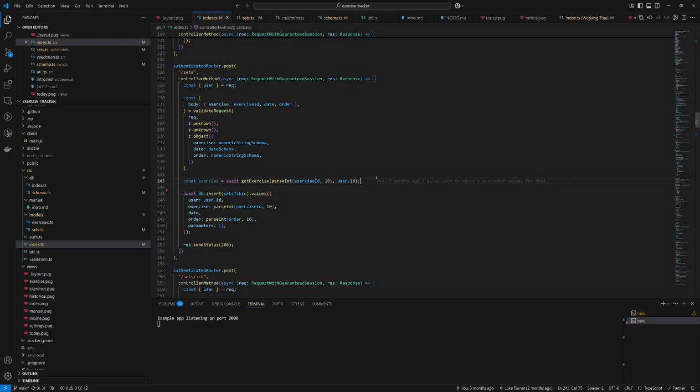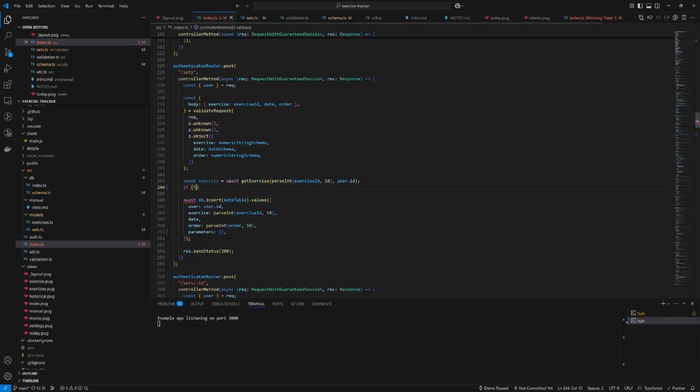So we actually are going to read this exercise. And in this get exercise function, it accepts the user. And we can see here, this is nice. I like how we can see the function right there. It only actually returns the exercise if the user is equal to the user ID. So what we can do is say, if not exercise, throw new error: invalid exercise ID. Cool.